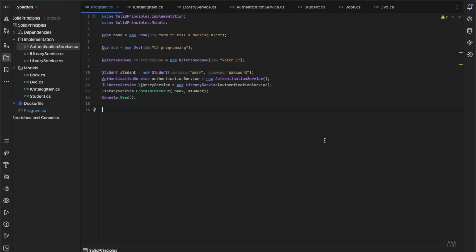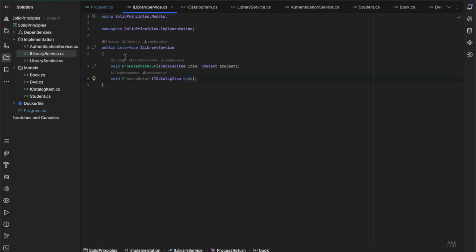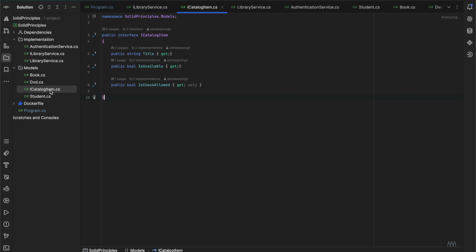The ISP says that we should not create larger interfaces, we should create smaller interfaces so that the clients are not forced to implement methods or properties that they are not supposed to. In our example, we have ICatalogItem as well as ILibraryService. ILibraryService cannot be broken down because it has only two methods, check and return, and they are related to the service. But if we talk about ICatalogItem, don't you think we can break it?